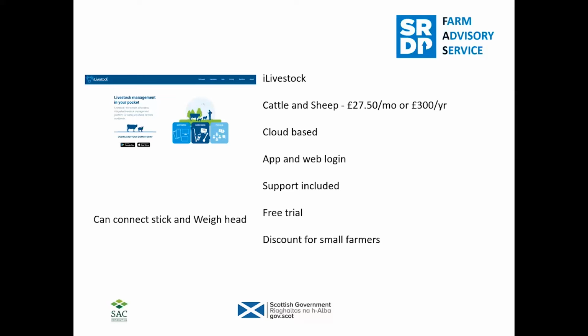That's a small farmer. They can connect to a Wayhead just using a stick and the app, so that's quite useful. But again, no mention of UHF tags in cattle.